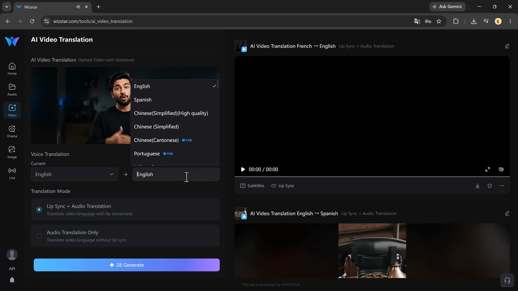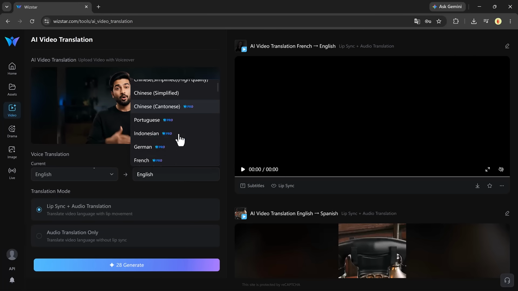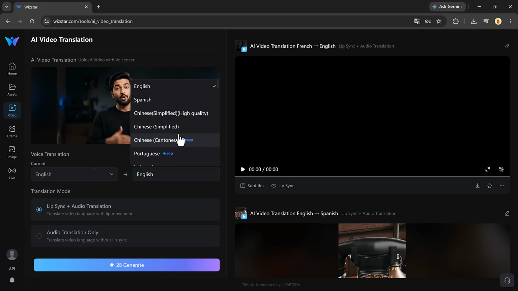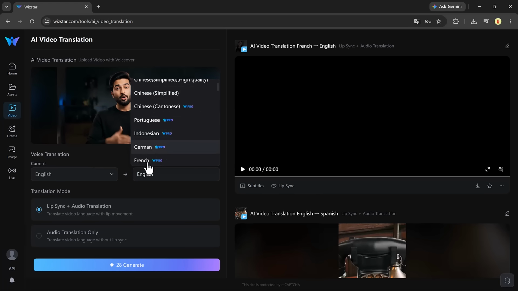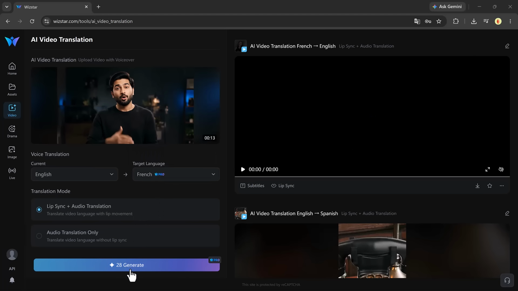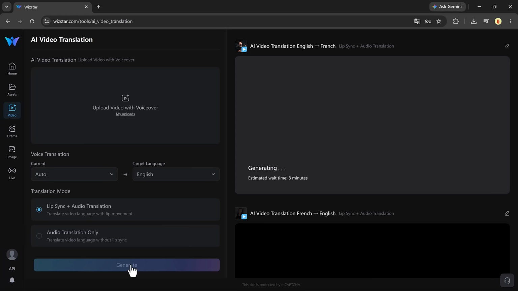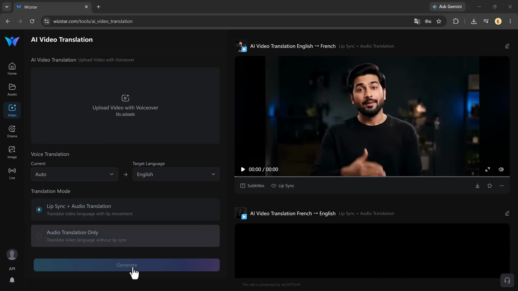Simply upload your original video that already contains a voiceover. Then, select the original language of your video. After that, choose your target language. Wizstar AI supports multiple languages, including Chinese, Spanish, Japanese, and many more. One of the best features is that you can enable audio translation and lip sync at the same time. This means the AI not only translates your voice naturally, but also adjusts the speaker's lip movements to match the new language.